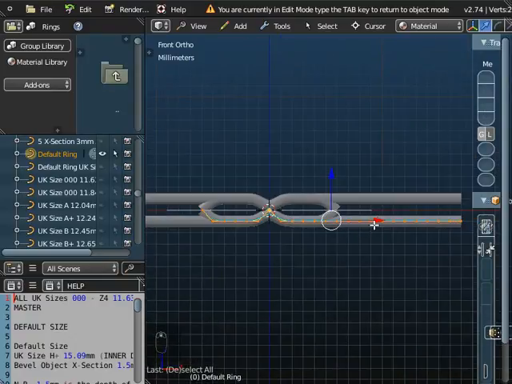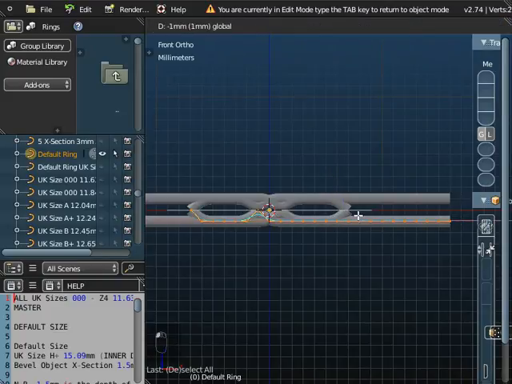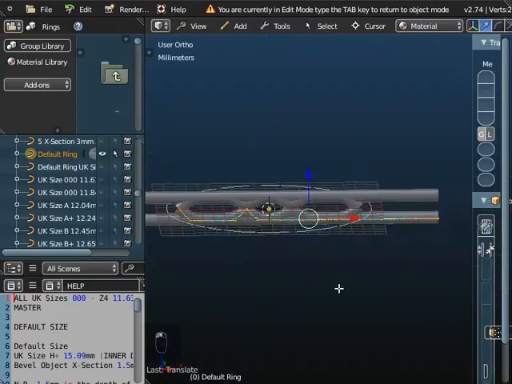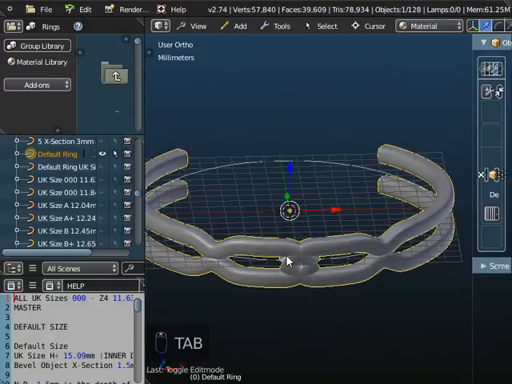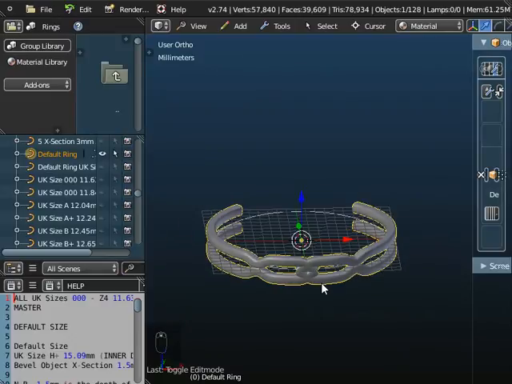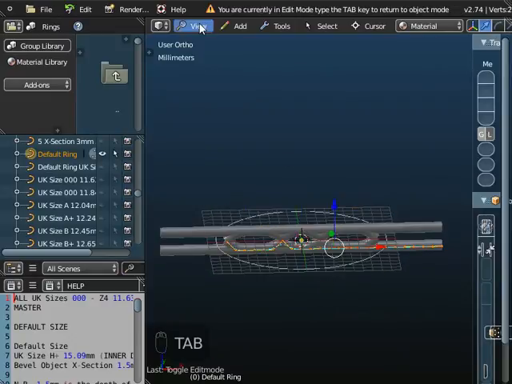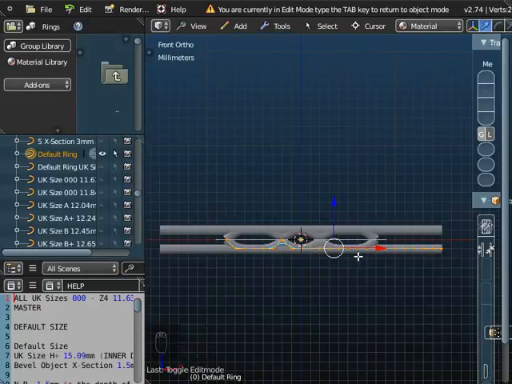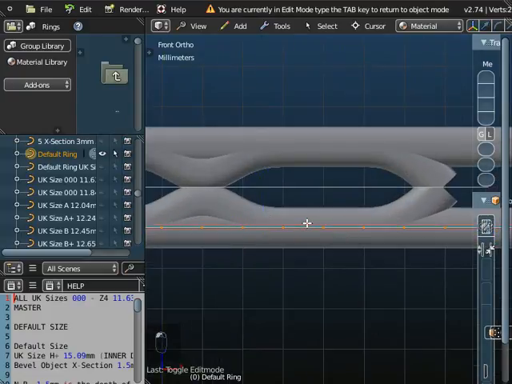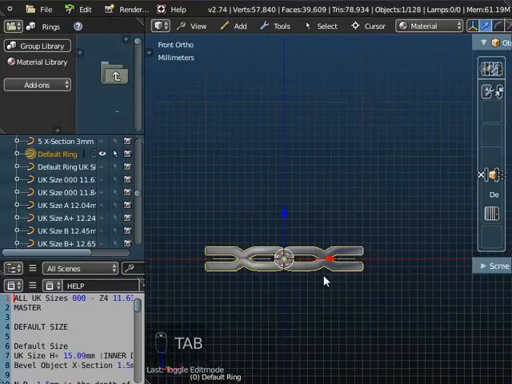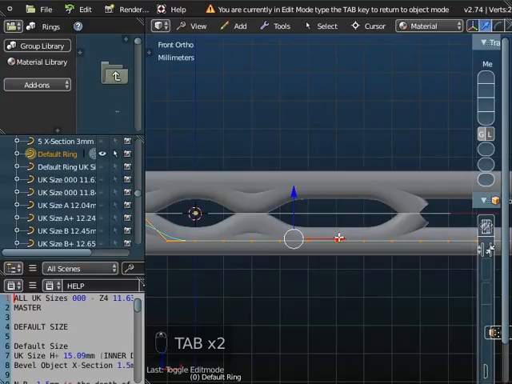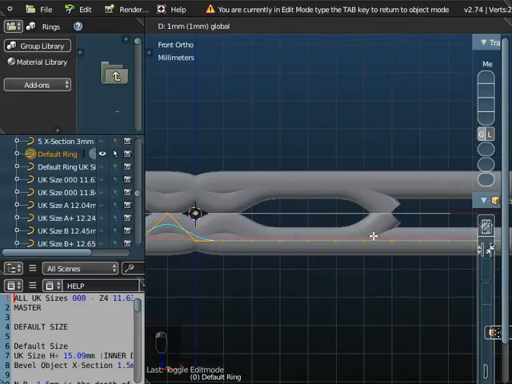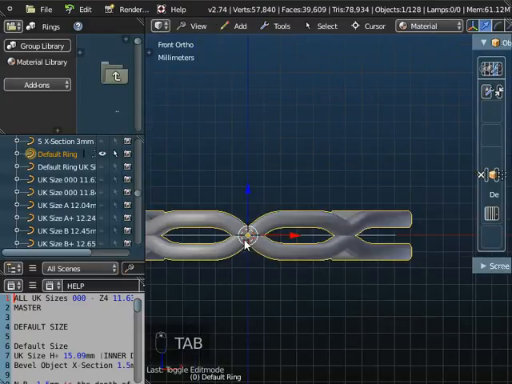Now if I just move this 1 unit to the left, oops, I've gone 2 I think there. If I just press the tab key, yeah, you can see I've gone 2. I've merged it too much there. So if I press tab key again to go to edit mode and just go to view and front, let me just zoom in. I just want to move it 1 unit back to the right. Let me just view it again. Well, I still haven't moved it. Just move it 1 to the right. Yep, there we are, that's better.